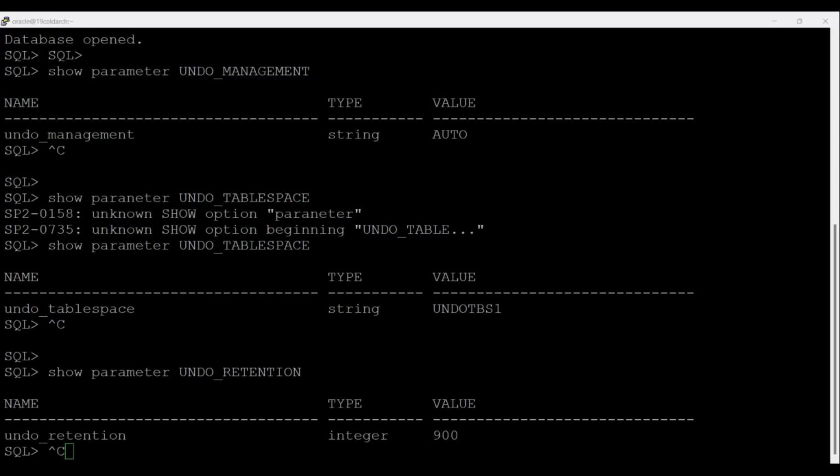And starting with Oracle Database 19.7, for both auto extend undo tablespaces and fixed size undo tablespaces, the system retains undo for at least the time specified in the parameter and automatically tunes the undo retention period to satisfy the undo requirement of the query.